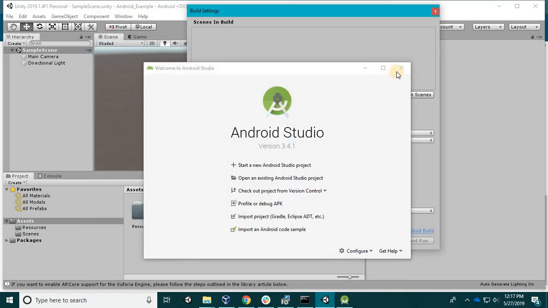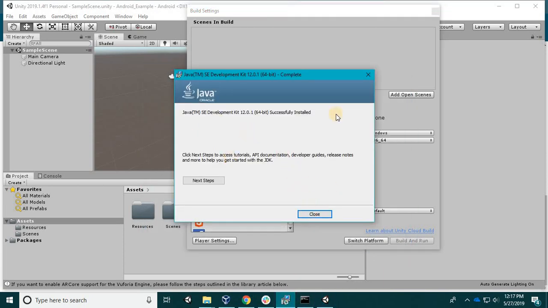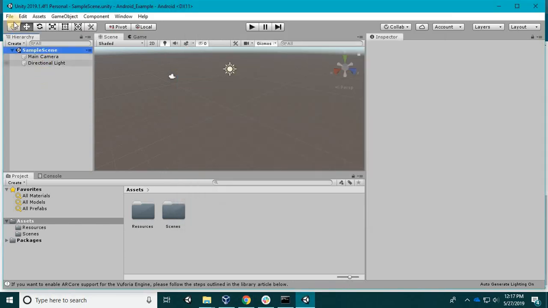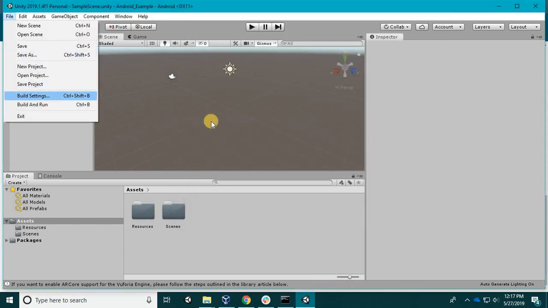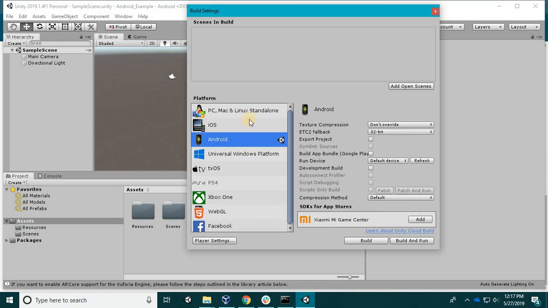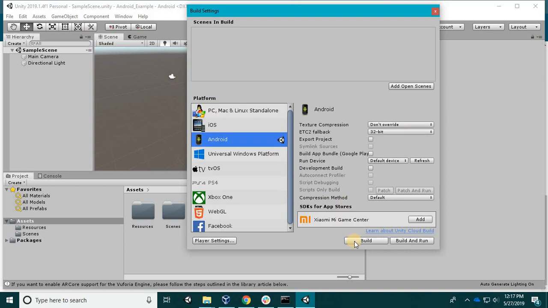So I can click finish. I don't need this anymore. The Java JDK, and then finish installing. Don't need that anymore. So in my project's build settings, I already switched it, but you start off with PC, Mac, and Linux standalone. You click Android, and mine says build, but it would have said switch platform for you. So click and then hit switch platform.